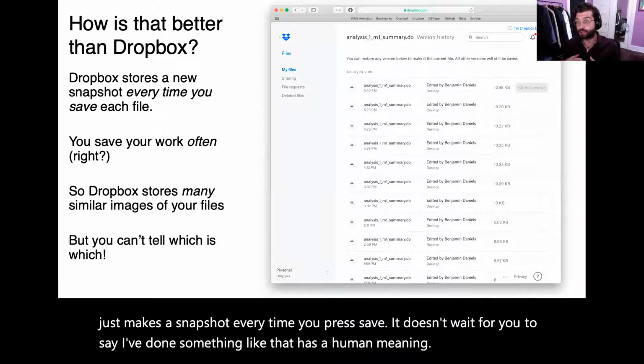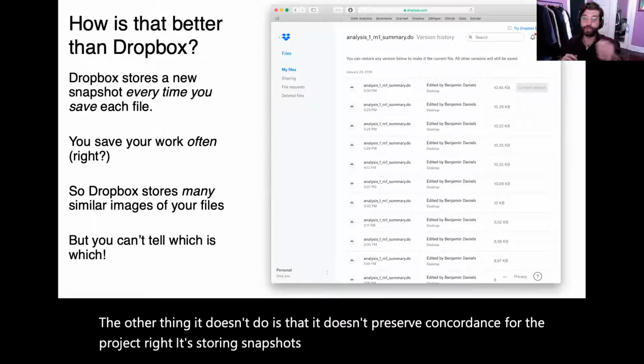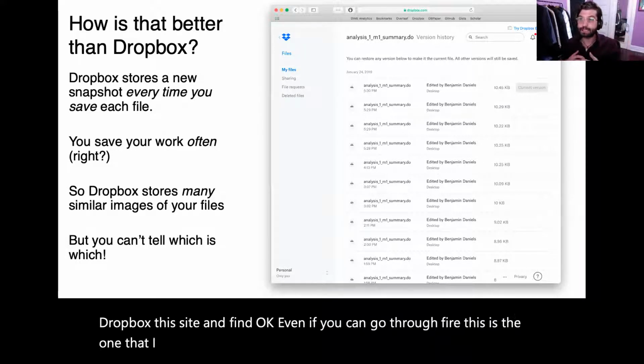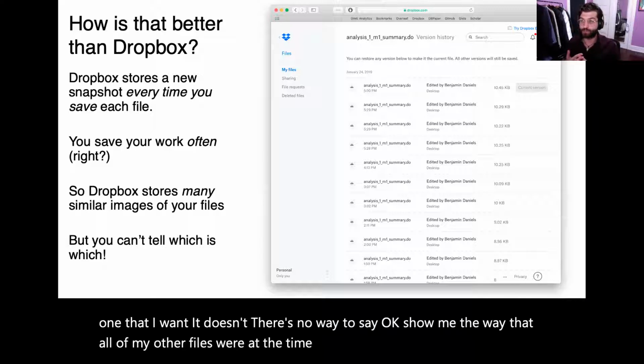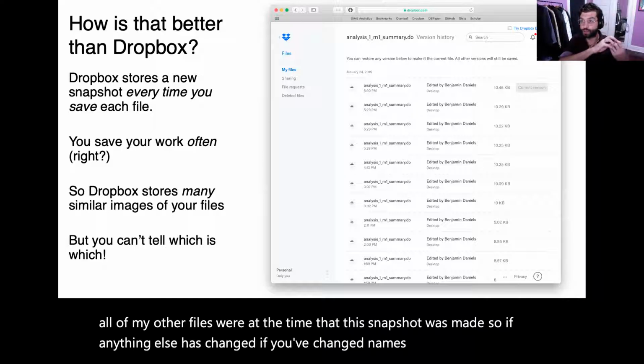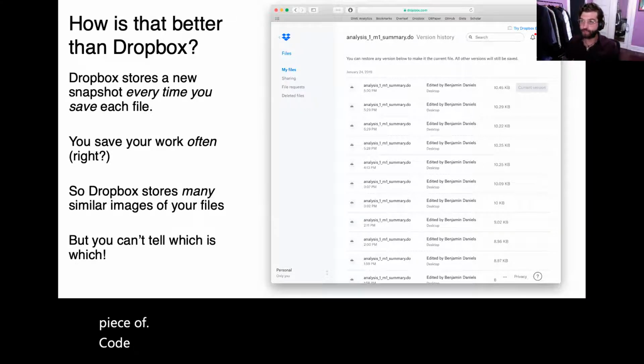The other thing it doesn't do is preserve concordance for the project, right? It's storing snapshots at the file level. So even if you can go through and find, oh, this is the one that I want, there's no way to say, okay, show me the way that all of my other files were at the time that this snapshot was made. So if anything else has changed, if you've changed names, references, folder structures, literally anything, just getting the old version of a particular piece of code back may not make the project work.